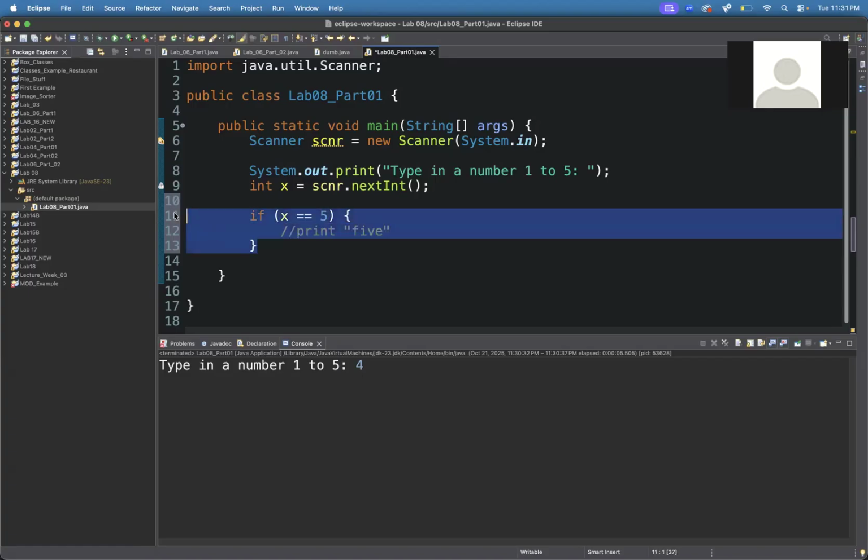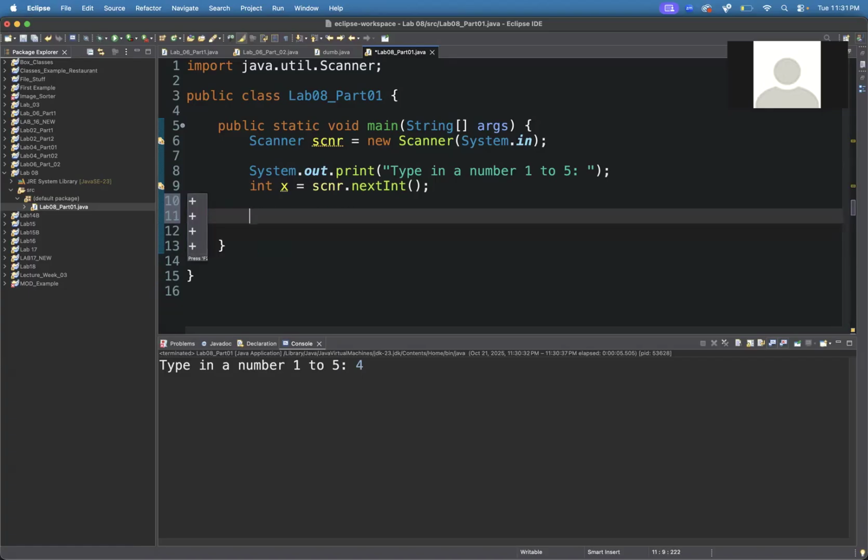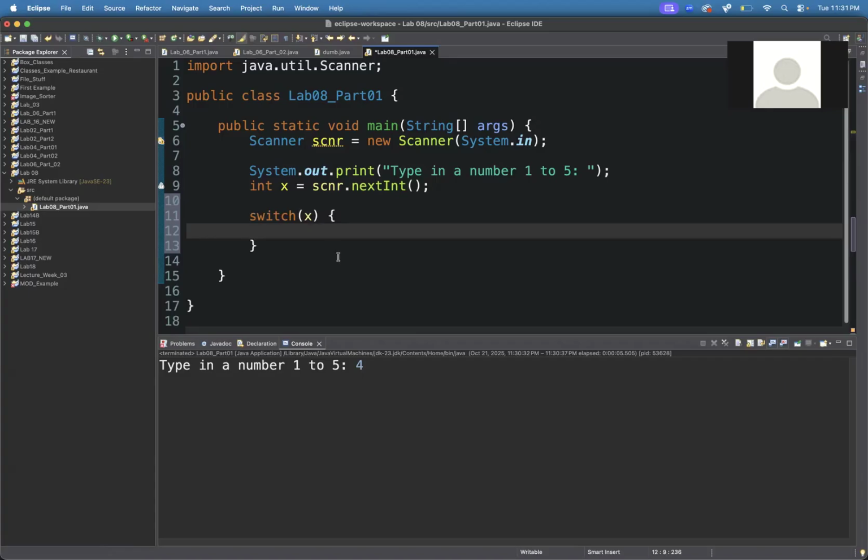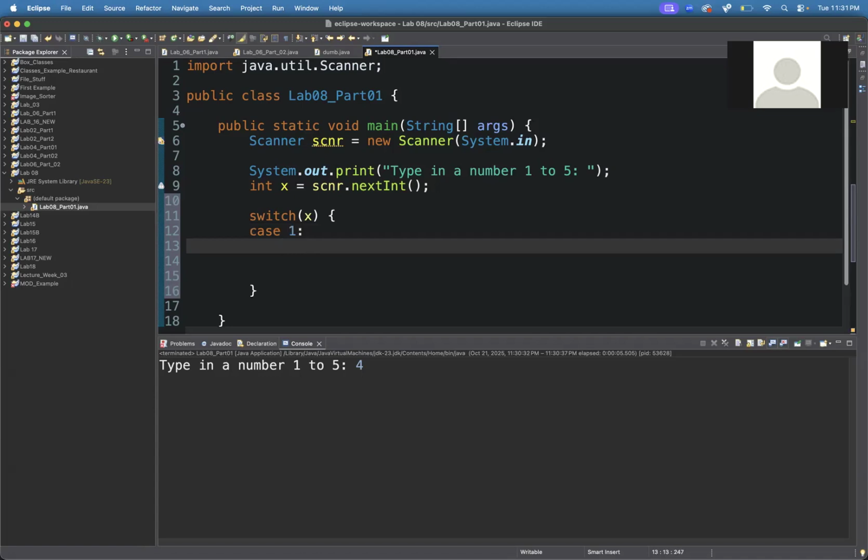However, we're not supposed to be doing that. We're supposed to be using a switch statement. For a switch statement, you just say switch, and you put the variable name there. I used x, so it's x. Then we open up curly braces, which will close later on. And in here, this is where you write your case. So you just say case 1. We're going to do stuff and then put a break.